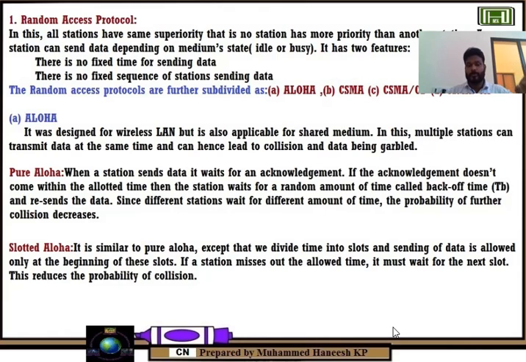Now we are going to ALOHA. It was designed for wireless LAN but is also applicable for shared medium. In this, multiple stations can transmit data at the same time and can hence lead to collision and data being garbled. Now we have two types of ALOHA. First one, pure ALOHA, and second one, slotted ALOHA.